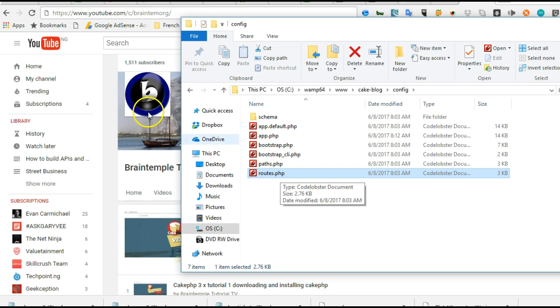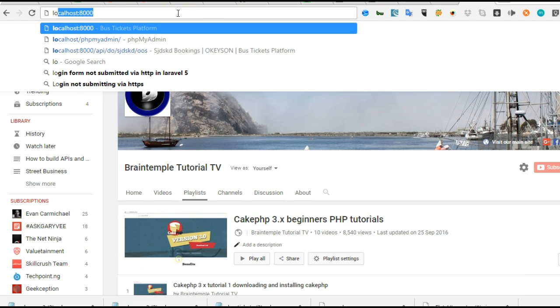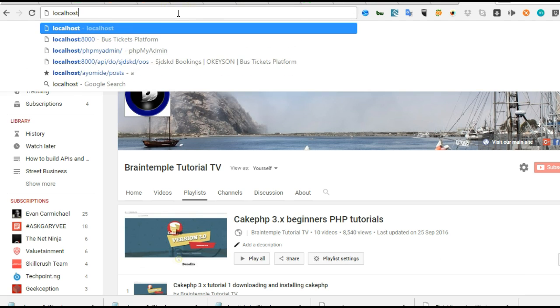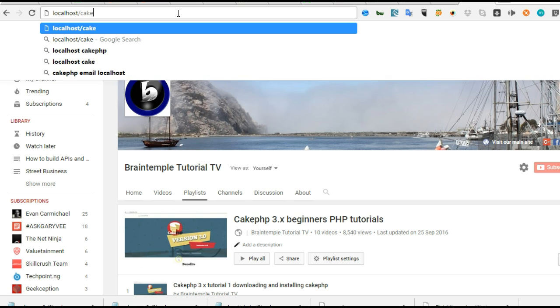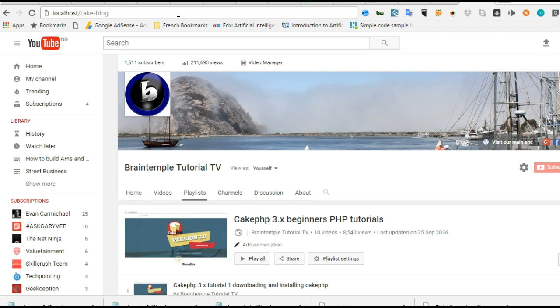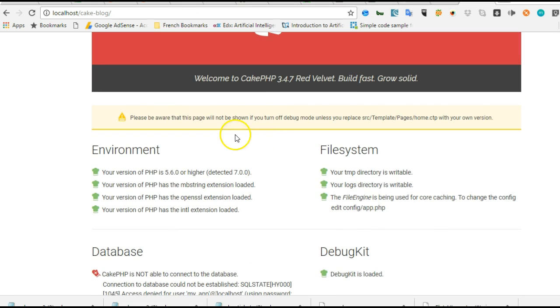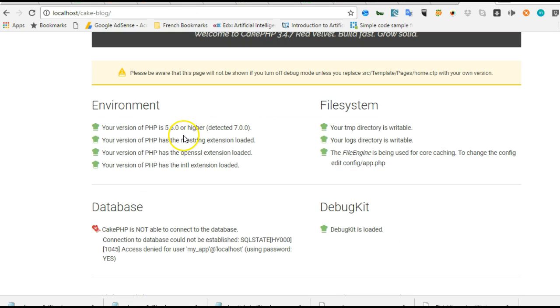So if we get back to our browser, and make sure that our server is running, we can run Cakephp from our server by navigating into the root folder, cakeblog, and hit enter. It should pull up our Cakephp application, and here it is. And then Cakephp is going to check for a lot of things.